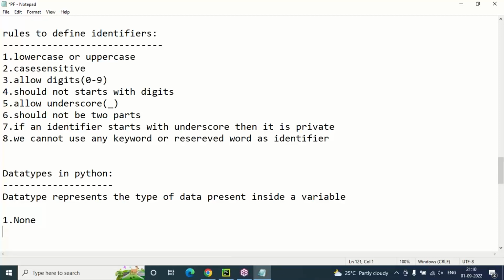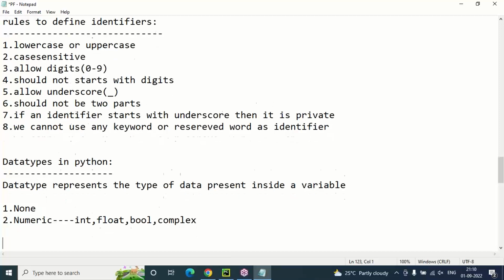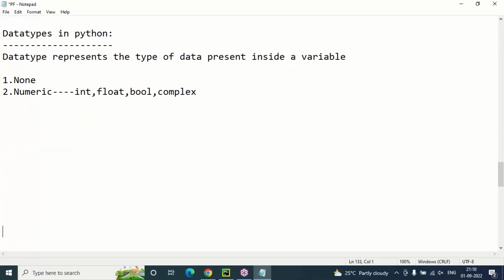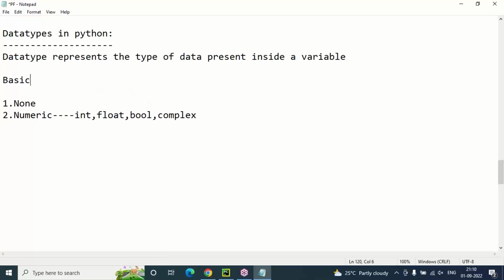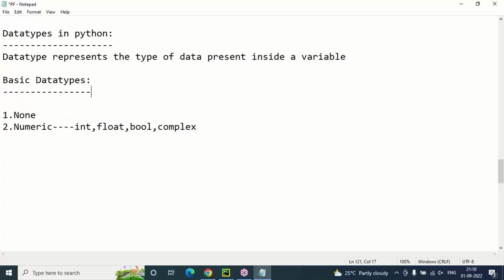First, we'll look into this. None. The first data type is none. And numeric. Numeric is classified into these: int, float, bool, complex. These are the numeric types. Next, the third one is, these are the basic data types only, but advanced data types or sequence data types are there. So first we'll talk about basic data types. These are the basic data types in Python: none, int, float, bool, complex. These are very commonly used data types as well as basic data types.